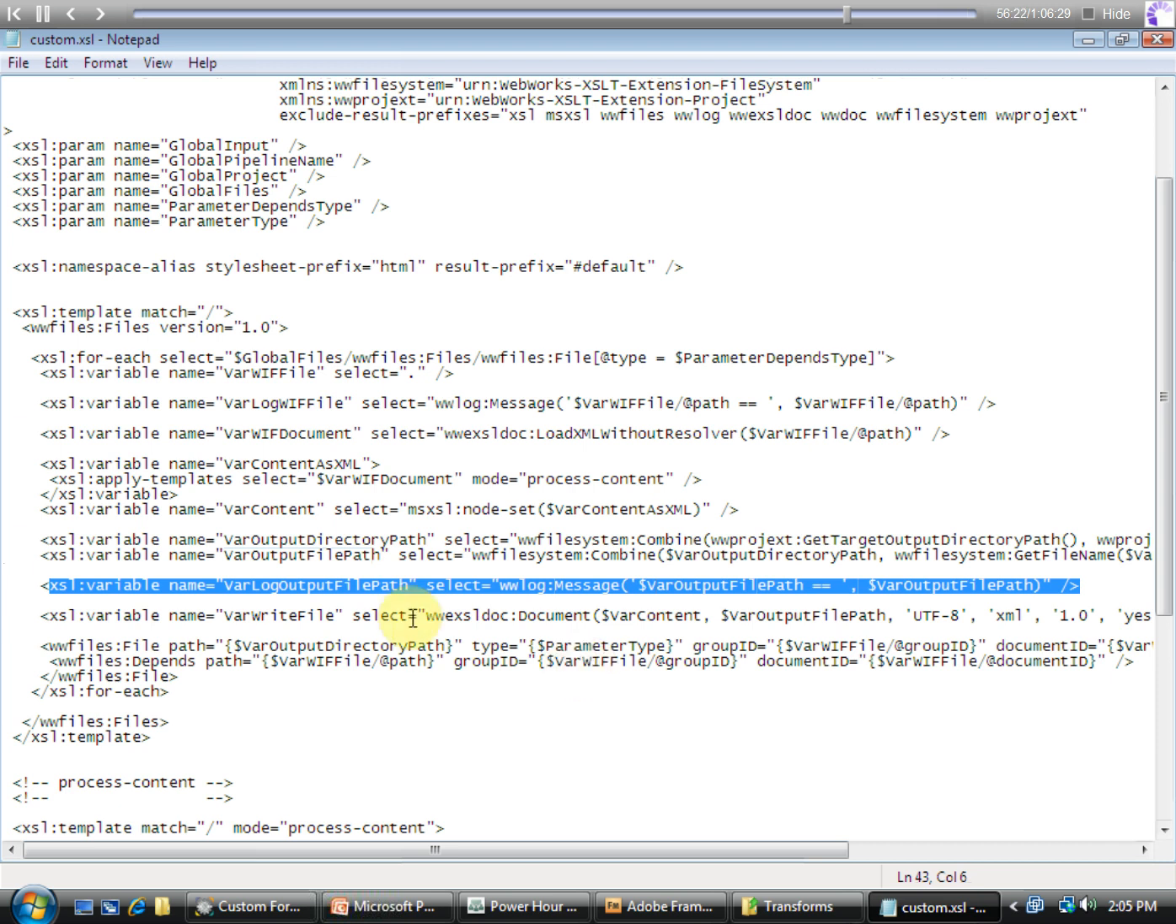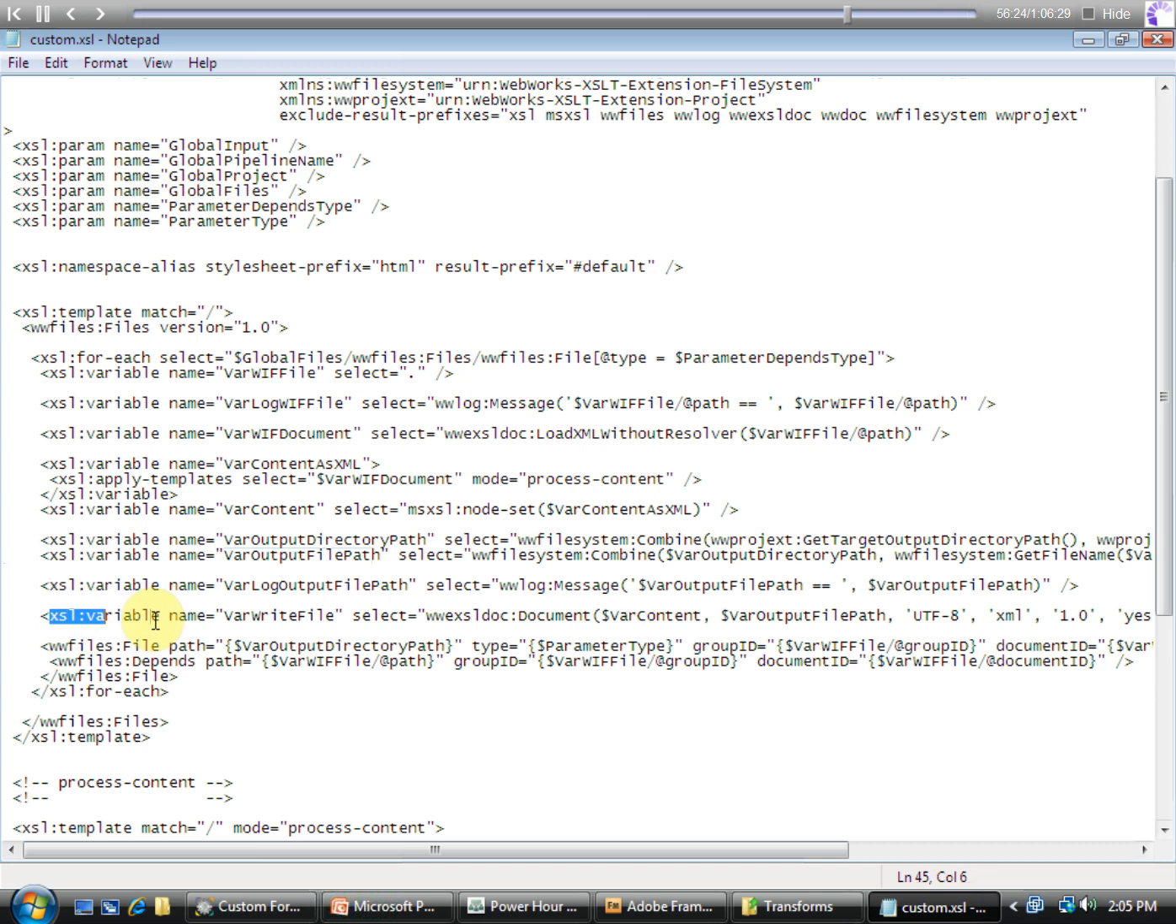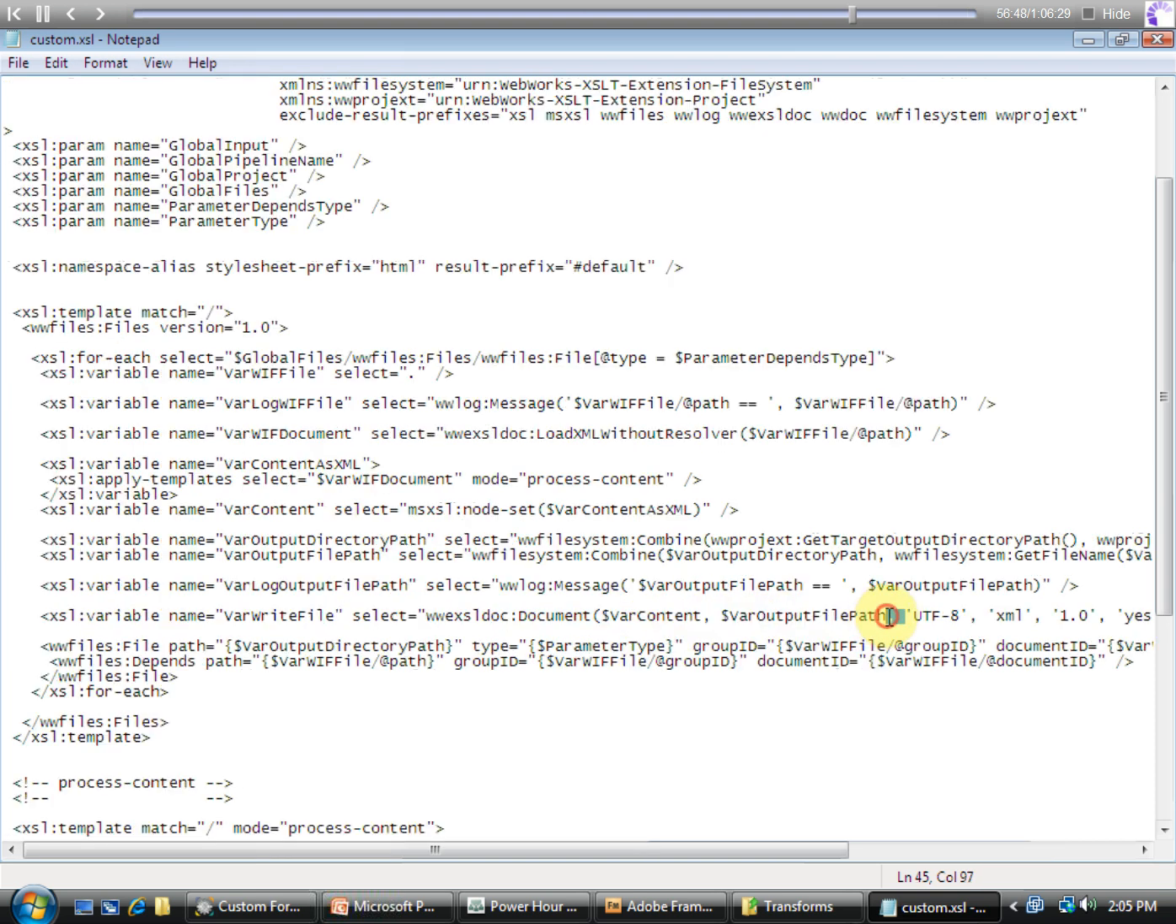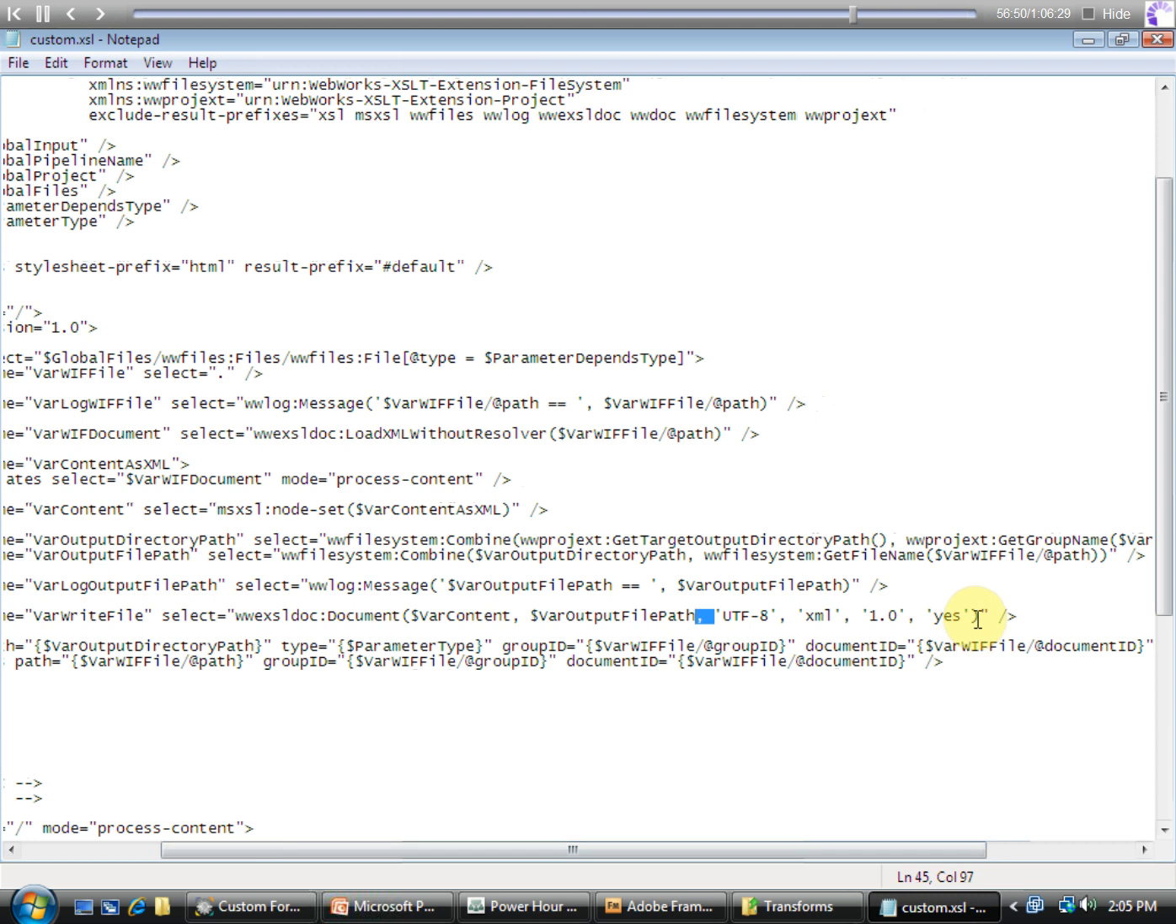And then our final step is going to be to actually write the file. And again, here's where we're using an ePublisher extension method. This allows us to write multiple files out of a single XSL transform. So we use this document method, and we tell it to write that content to that file path. We can give some additional qualifiers. We'd like to encode it as UTF-8. We'd like to write it as XML. And we'd like to pretty print it, make it look really nice on the output.